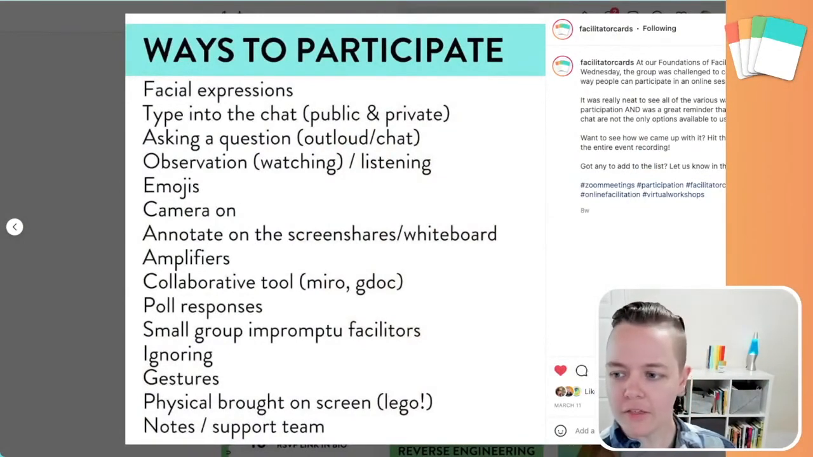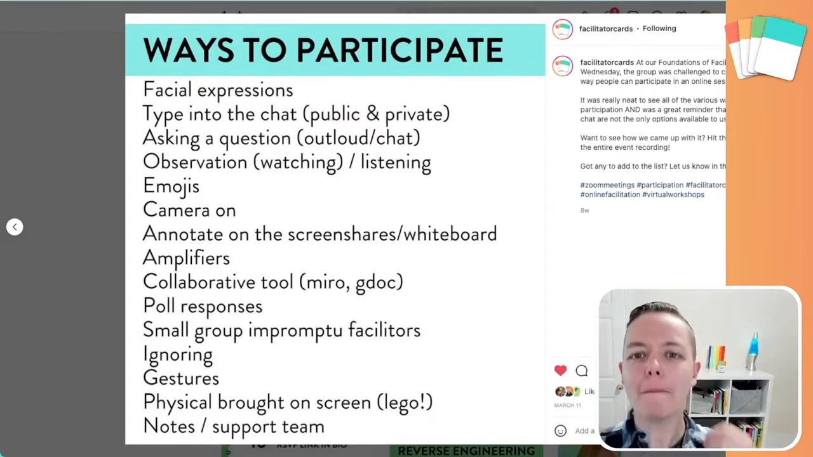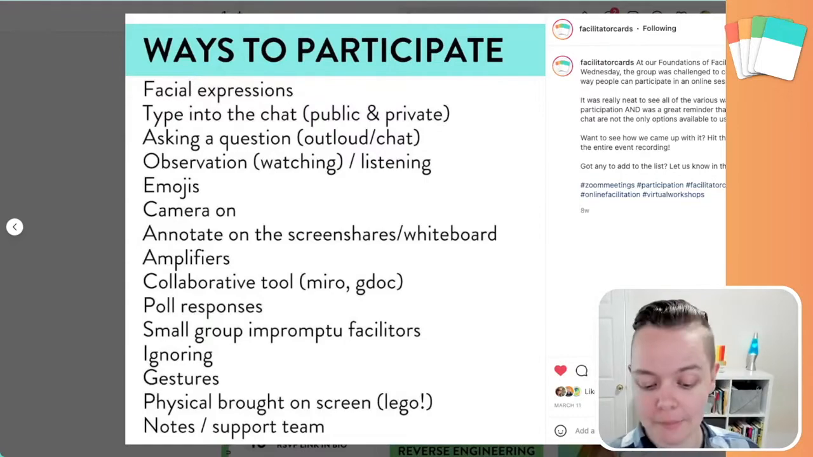So one of the things to remember about online meetings is that there are many, many ways to get people to participate. Most of the time, when people think about participating in online meetings, they think about getting people to say things out loud in front of the large group. For a lot of us, that is what we think of with participation, and that might be the only thing that we think counts as participation.